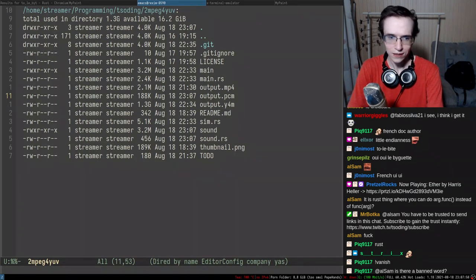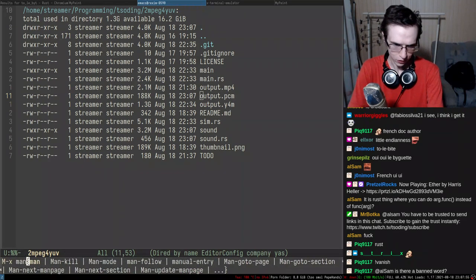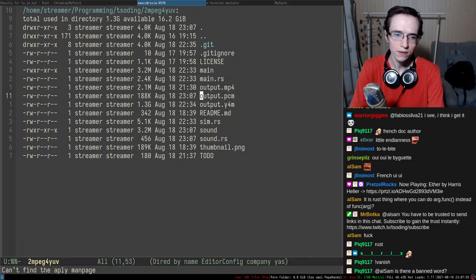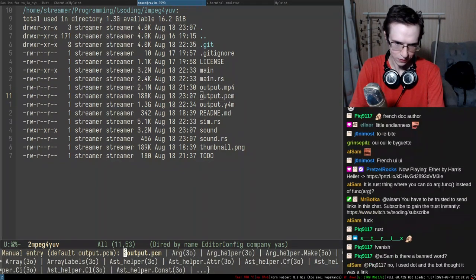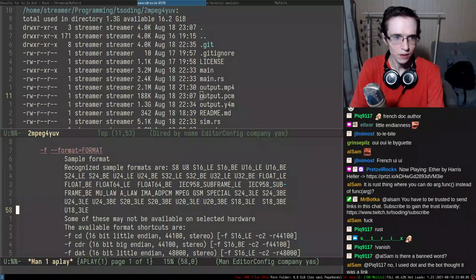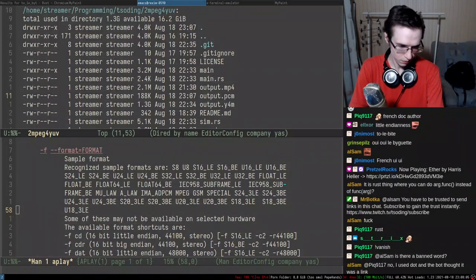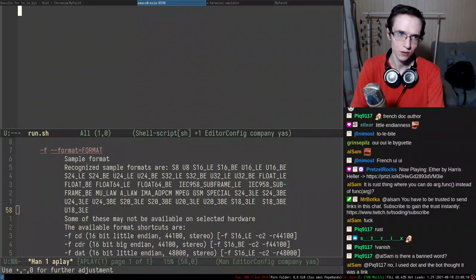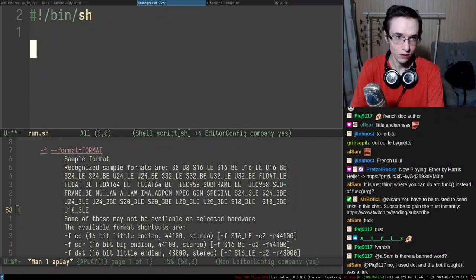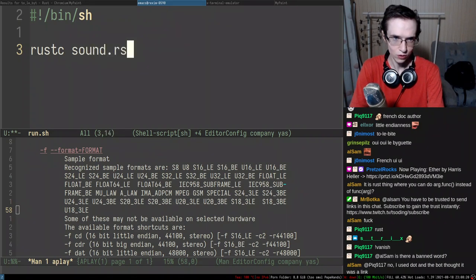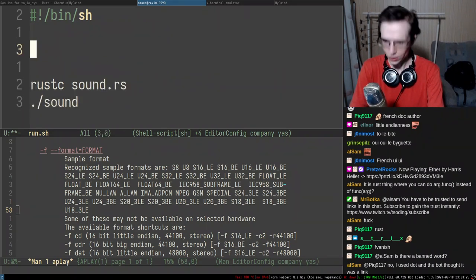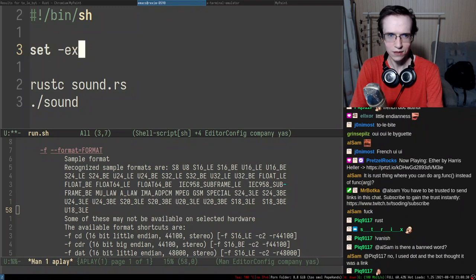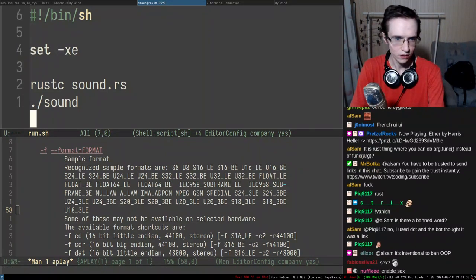Okay, so let's try to play this entire thing. So I'm going to do aplay. If I remember correctly, let's actually open aplay. Oh my god, why am I, I'm getting tired. So maybe we need some sort of a shell script where we're going to do all of that. So I'm going to basically run rustc sound.rs, then I'm going to run sound. Also, I want to enable it, so x e, is it xe or ex? I think the order doesn't matter.